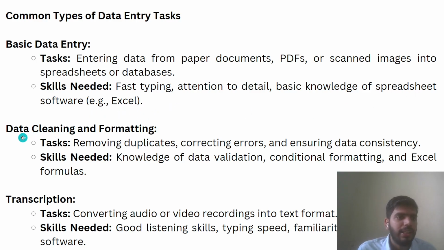Then you have data cleaning and formatting. So removing duplicates. As I told you, in Excel there is one button you can use to remove all the duplicates. And how do you get duplicates? If one user has filled the same form multiple times. Correcting errors and ensuring data consistency. What skills are required for that? Knowledge of data validation, conditional formatting, and Excel formulas.